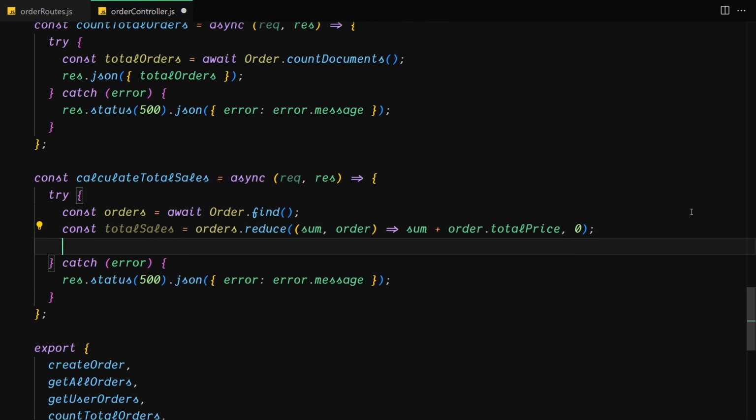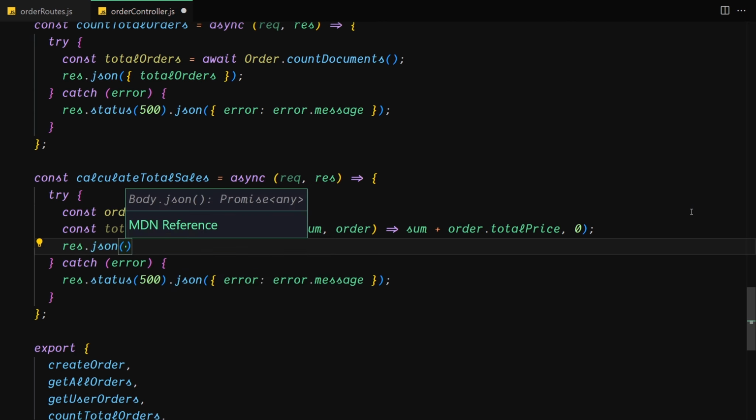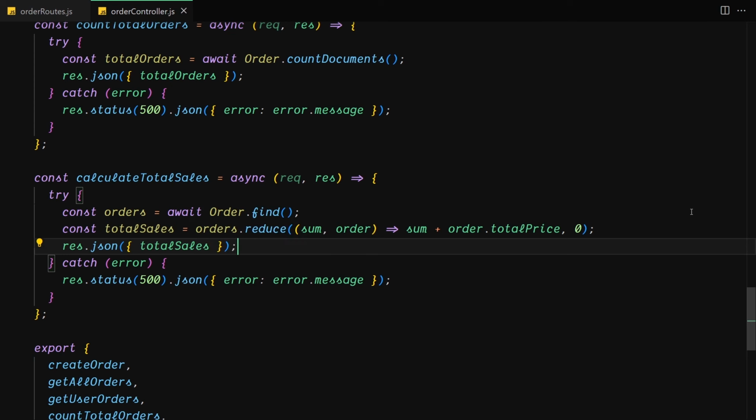But I also want to write the res.json, so that we can see something. So let me just write JSON of totalSales right here. I'm gonna save this file.